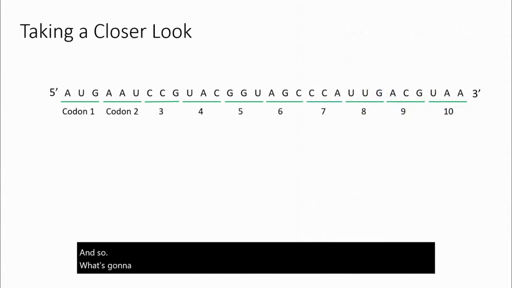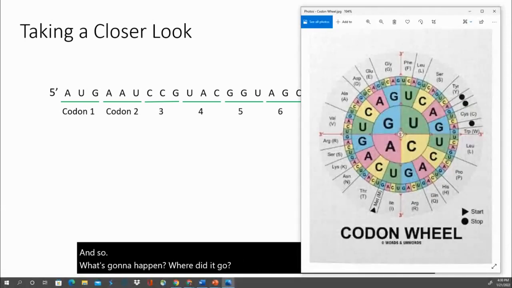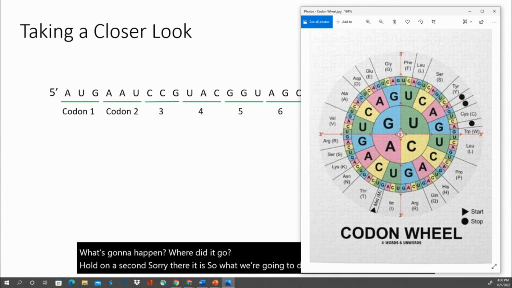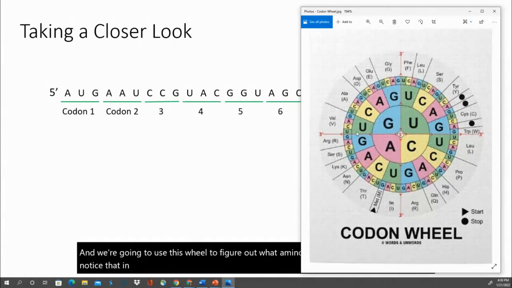Oh, where did it go? Hold on a second. Sorry. There it is. So what we're going to do is look at the first codon, AUG, and use this wheel to figure out what amino acid AUG codes for. You'll notice that in the middle, the bulk of this wheel are A's, U's, G's, and C's. These are RNA nucleotides. But on this outer edge are the amino acids.